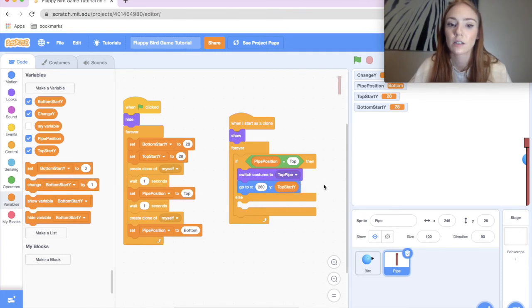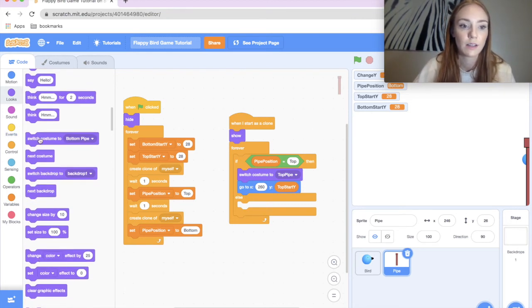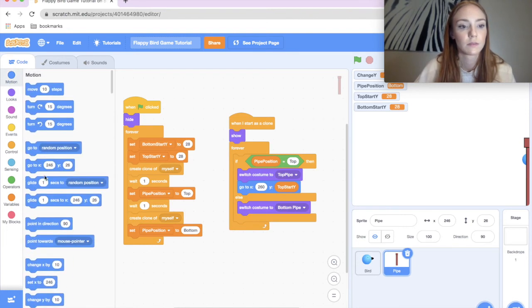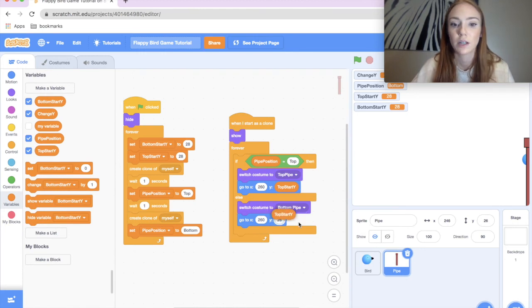Y, so where it starts. And then as well, we're going to switch the costume to bottom pipe and go to that same X coordinate, but with Y equals bottom start Y. So give me a second to do that. And those are the same exact blocks you just used up here. So we'll say 260 for that one, and then Y is going to be the top start Y, or sorry, bottom start Y. My bad. So then that'll create them to come from there, but we got to make it move.